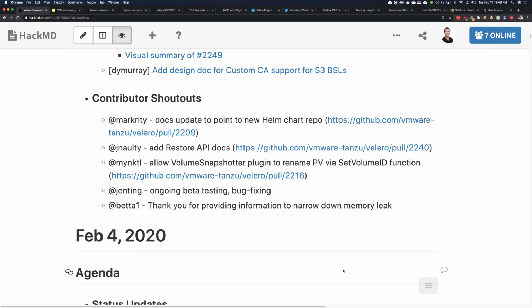And then Mayank, I think, is on the call. We got the PR merged to allow volume snapshotter plugins to rename PVs during restores through the set volume ID function. So that's going to be helpful for their use cases around cloning PVs, I believe. So we should be able to include that in 1.3. Thanks for that PR. And then a general call out to Genting, who's been doing a lot of testing, digging into these CRD issues, getting a few different PRs in. He didn't have a specific PR merged this week, but I did want to make a general shout out there and say thanks for all of that.